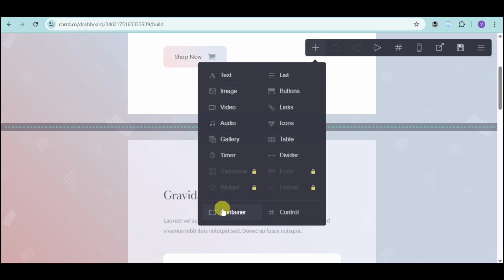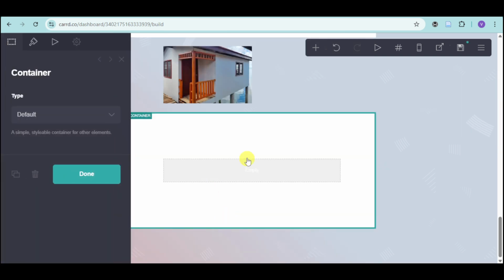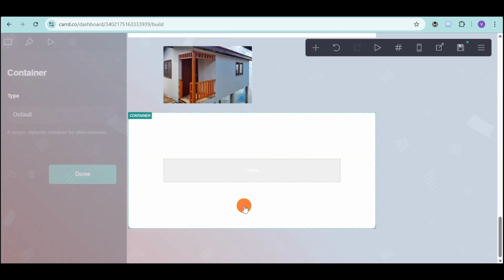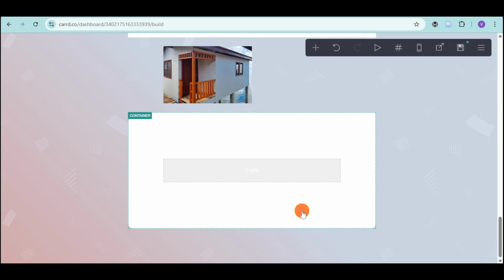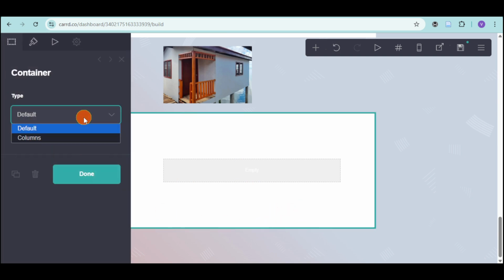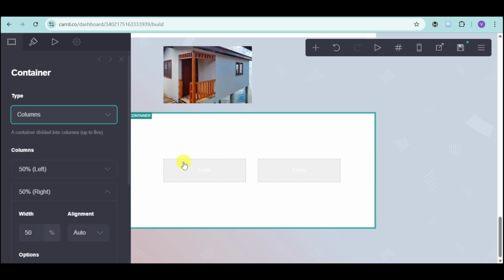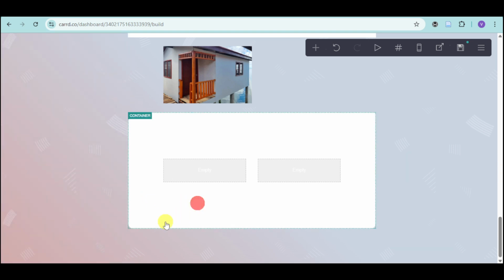And in here you can see this container option. You can just drag and drop it wherever you want to put it, or you can click on it and then it will be added right here. Now if you want to resize this particular container, you can click on this and choose this type. Choose in here column, and you can see that we have two columns. It can be 50% or you can adjust this column size to whatever you want.